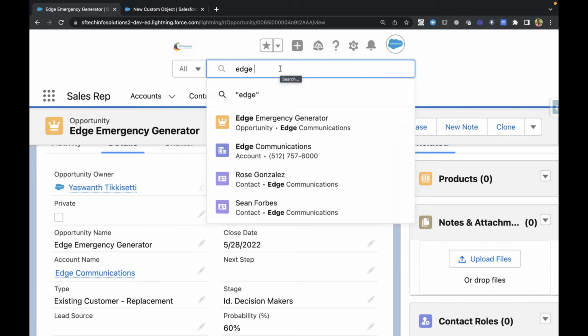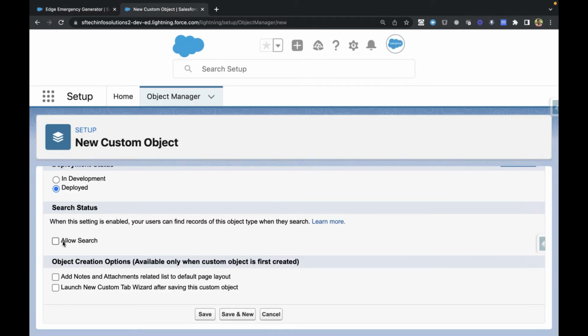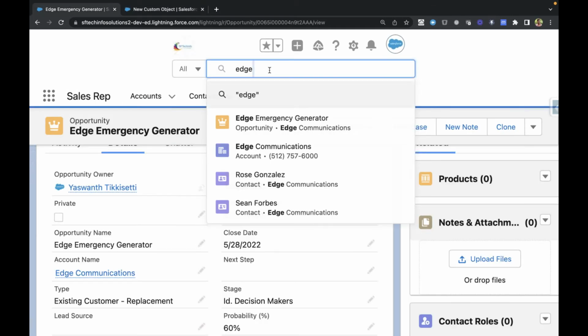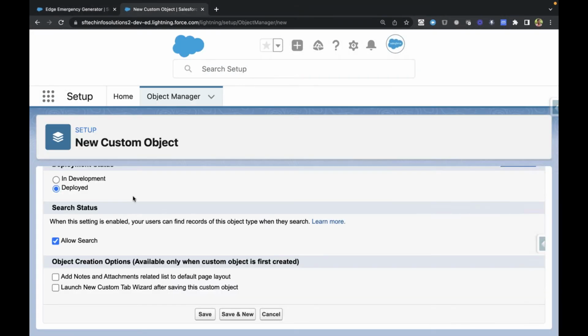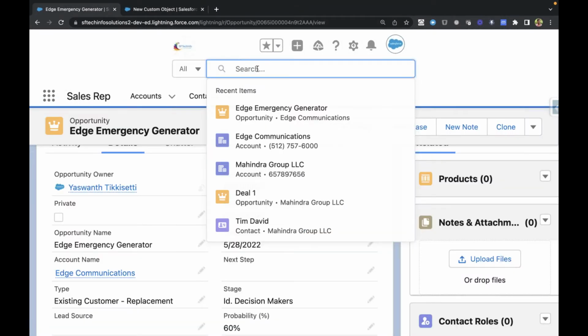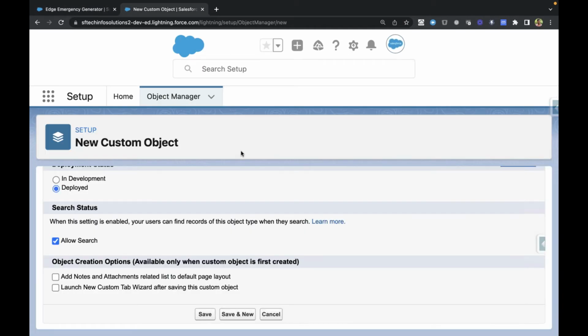So we can also control, whenever customers are searching here, whether the object should be rendered here or not. Let's say I don't want my customer to choose any of the opportunities from here. Or you're not allowing a specific user to select opportunities, and you're not giving access to opportunity. Then we will uncheck this allow search checkbox. Only if you check the checkbox, then when I type anything here, it will be searched across my object.